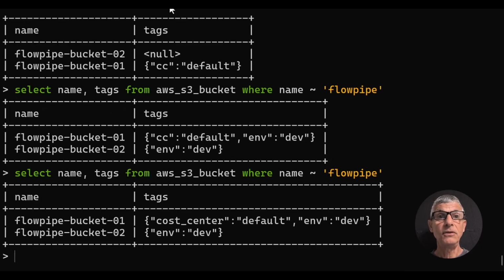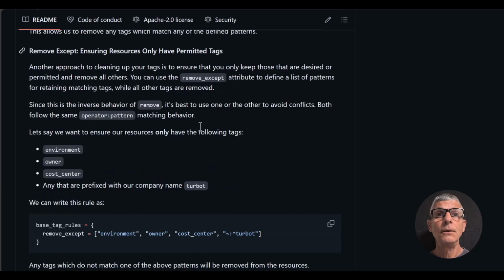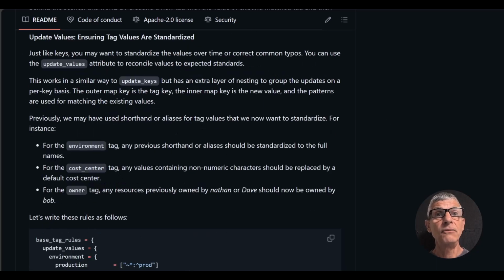Now the deprecated CC tag is coerced to cost center, and both buckets are tagged with env in the standard way. We've looked at the add and update keys primitives. There's also remove to remove prohibited tags, remove except, which is the inverse of remove, and update values, which is the counterpart to update keys.